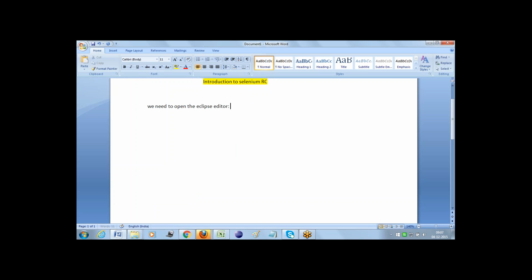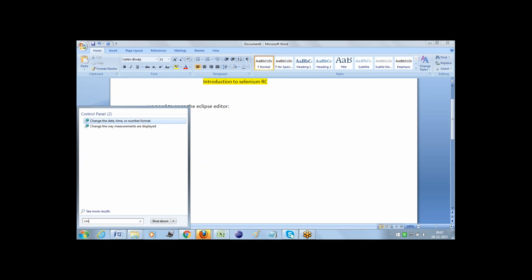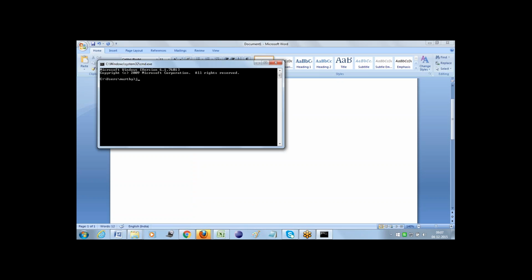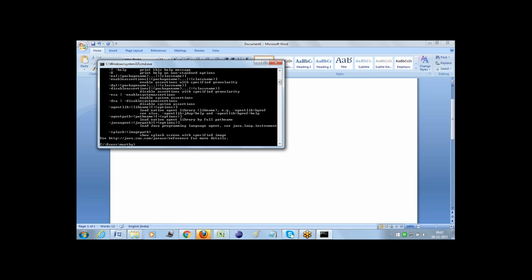In order to open the Eclipse editor, first of all, we need to cross check whether Java was already installed in our machine or not. We need to check whether Java was already installed or not. How can I check that? Open the command prompt and simply enter java over there and click on the enter button.